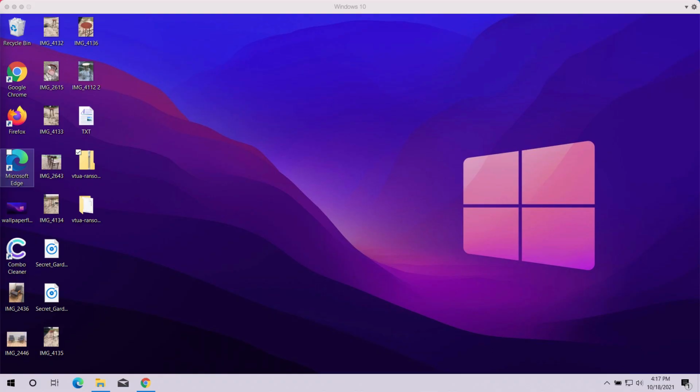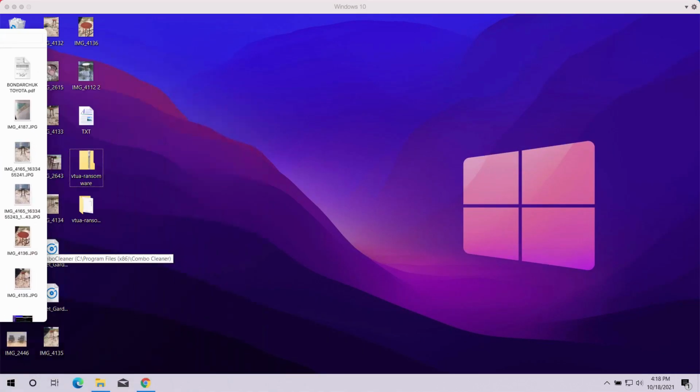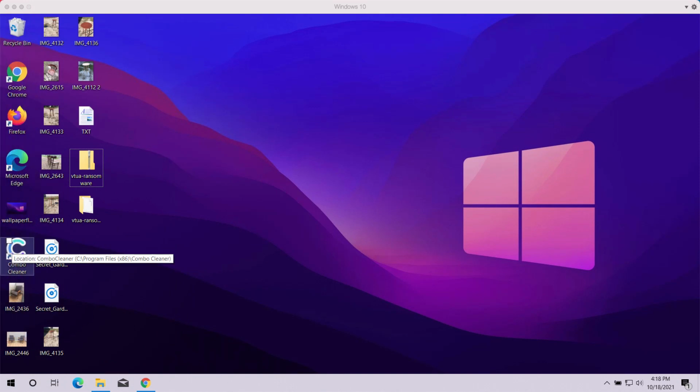Ladies and gentlemen, my video guide will help you to get rid of the new ransomware that is called Vtua. This particular ransomware belongs to the DJVU ransomware family. In the video guide, I will show you how exactly this ransomware affects your files and what it does with your files after it affects them.